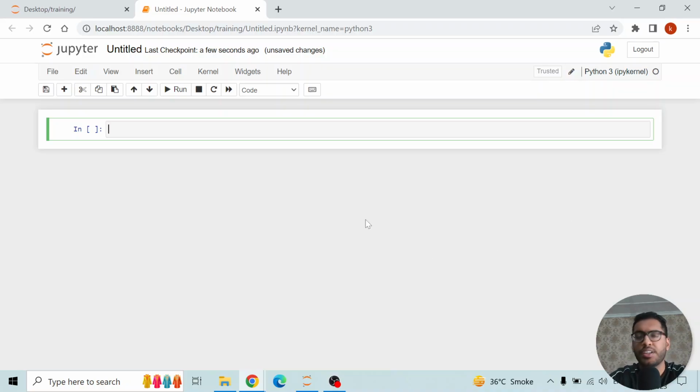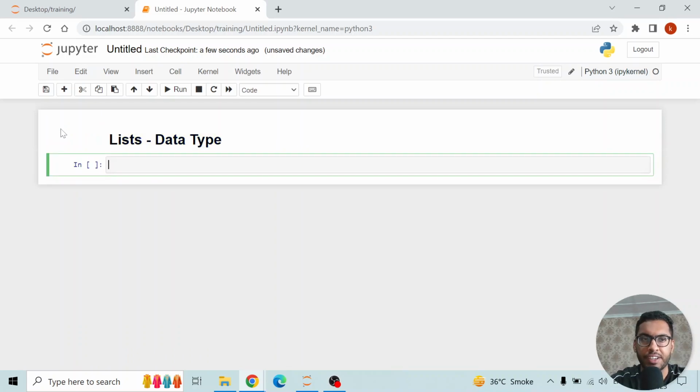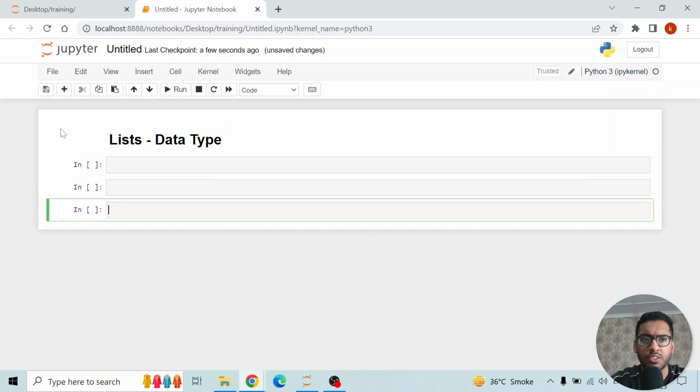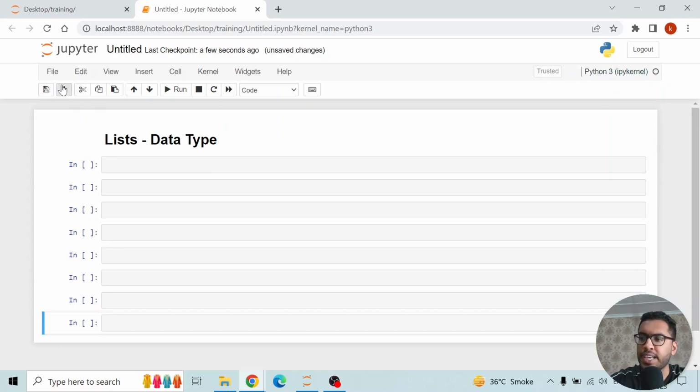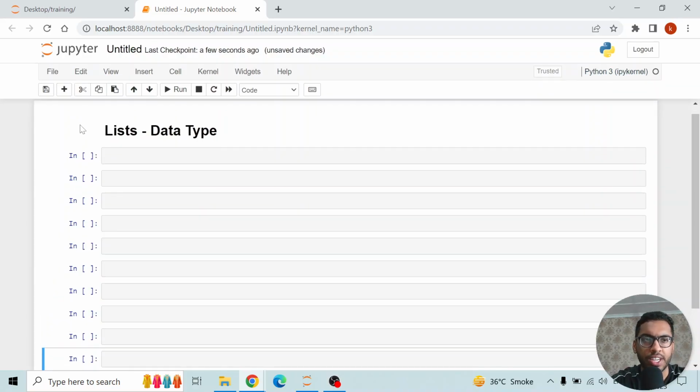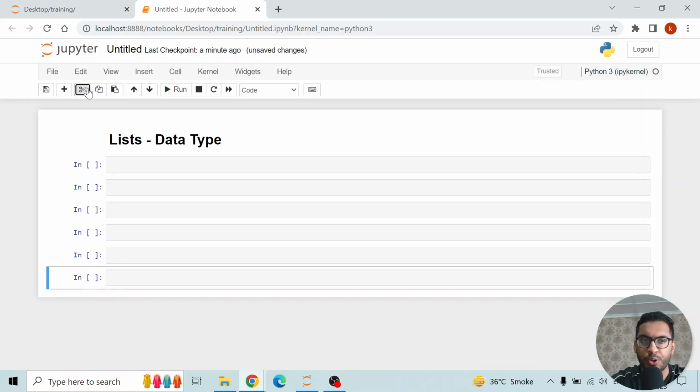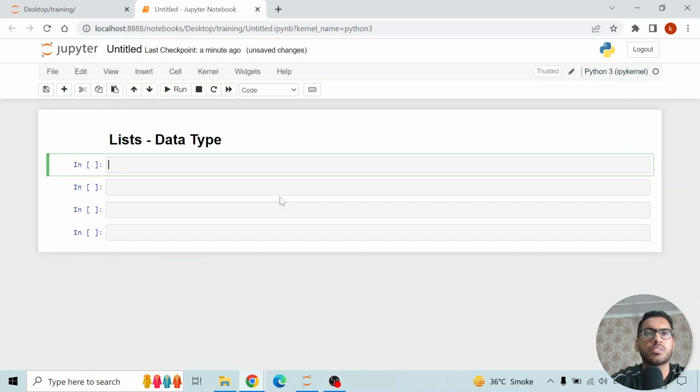Okay, so let's create a heading. How to create a heading? Lists data type. I will click over here, press M for markdown, press M, shift enter. If you press shift enter again, it is going to create blank cells for you, or you can just click on this plus sign. It can also create the blank cells for you. And if you want to delete them, there is a cut option for you. Okay, so let's begin now.